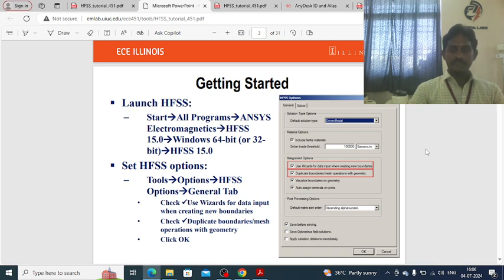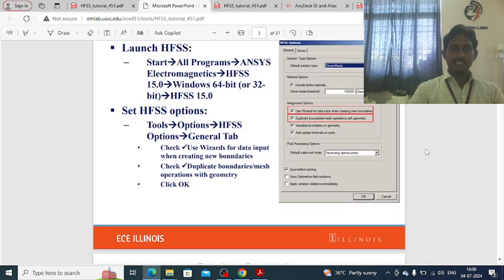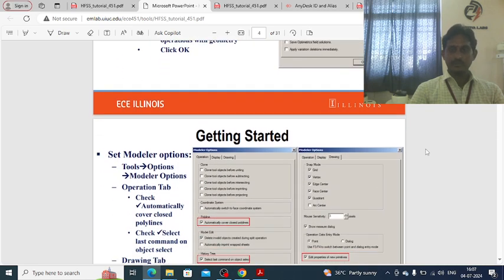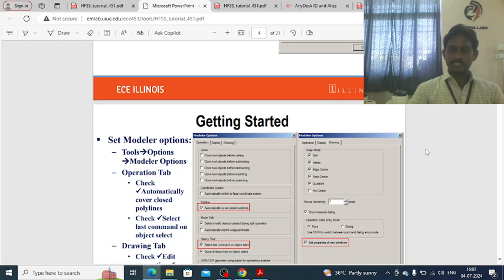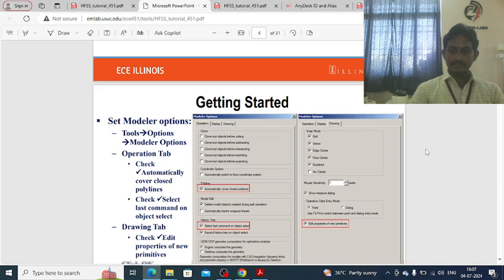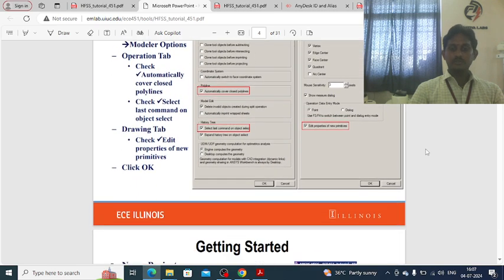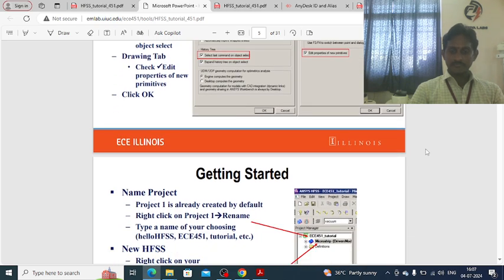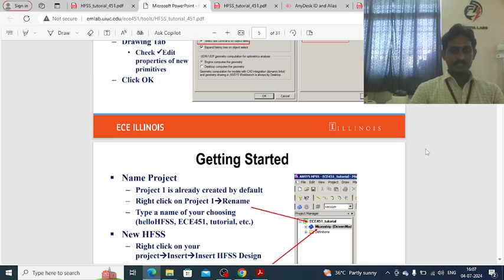After that, go for HFSS options. Press the Tools button and go to the General tab. After installing this HFSS software, we need to set some modeler options. In this HFSS software, we have different kinds of modeler options, such as grid, vertex, edge center, face center and quadrant. After that, we need to create a new project relevant to the applications that are going to be useful in this HFSS software.